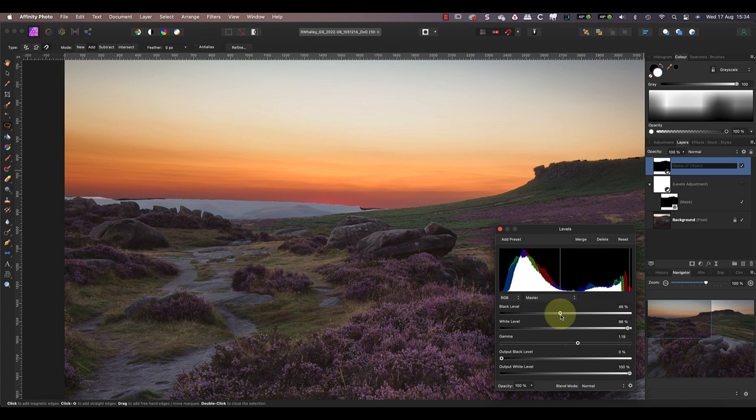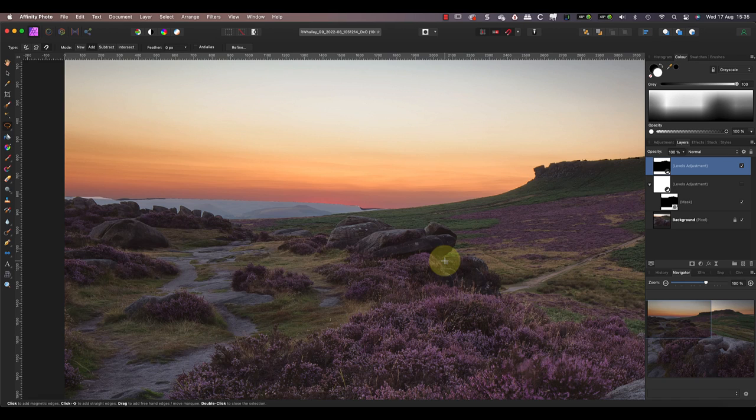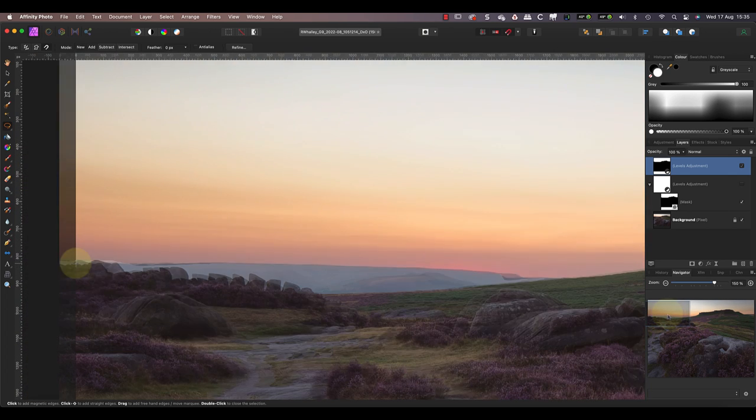Notice the selection we used has created a hard edge to the adjustment between the sky and the ground. This is because we didn't feather the edge of the selection when we created it. We could have done this by setting a feather value in the toolbar, but that would have affected all the edges of the selection. If we just want to feather part of the selection as we do here, it's often better to edit the layer mask that's been created.